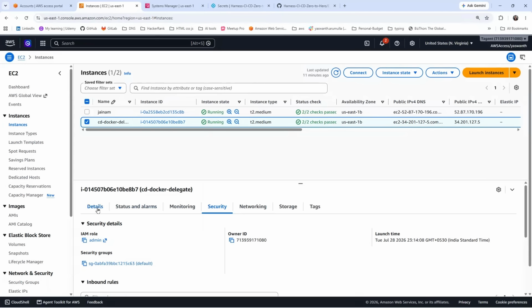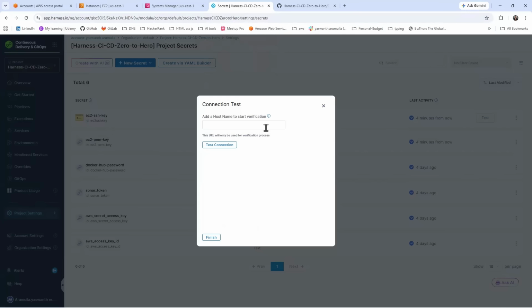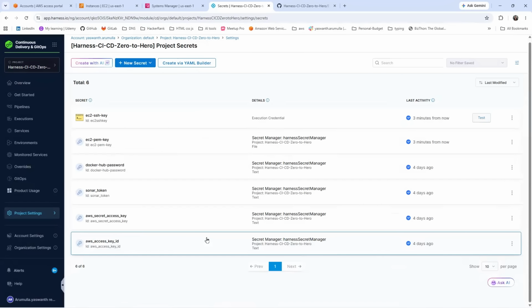Okay, now we need to test whether this key pair is working or not. Go back, details, copy the public IP, test connection. If it is a success, it is working. It is connected, everything is finished.